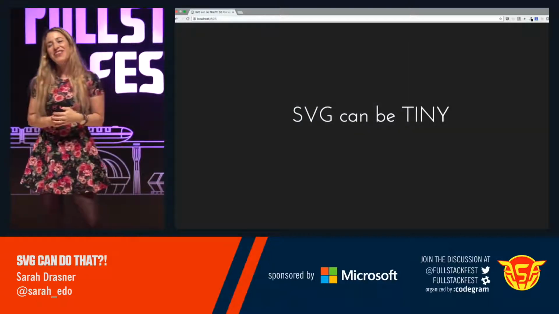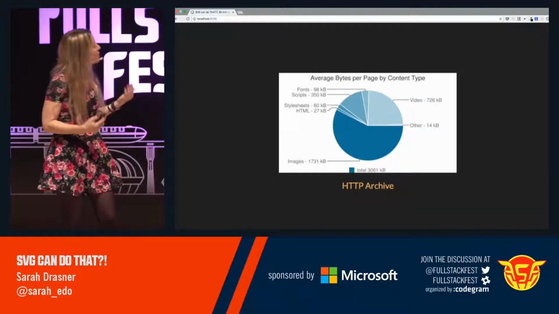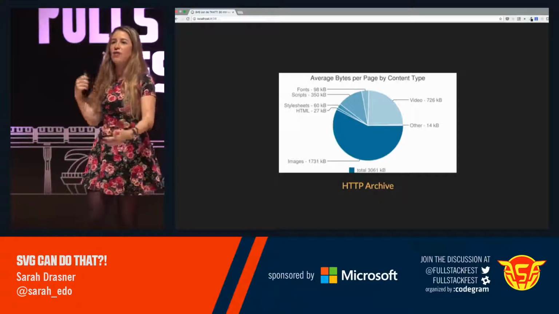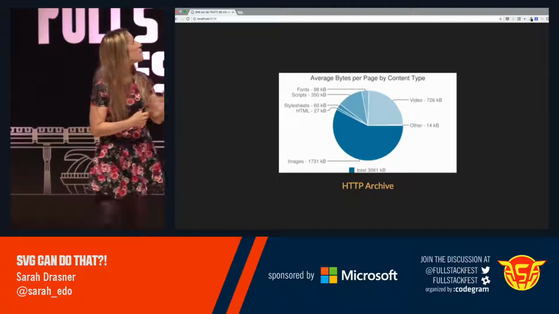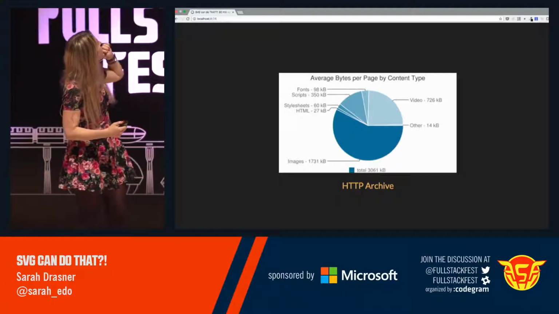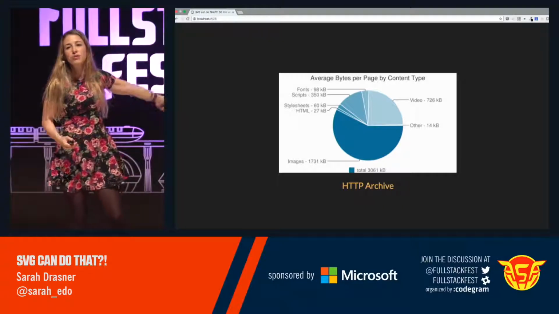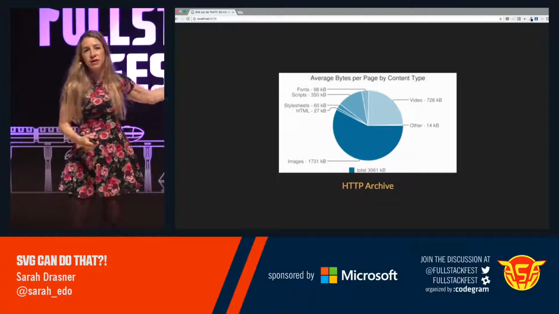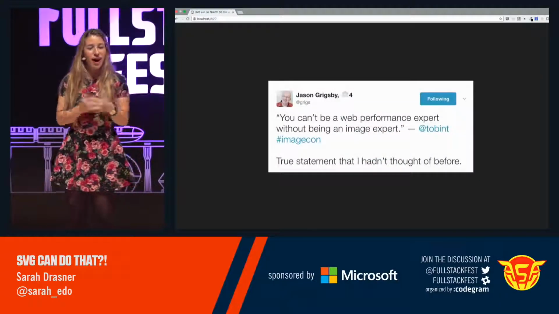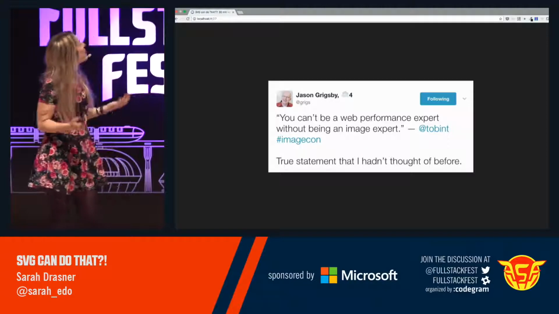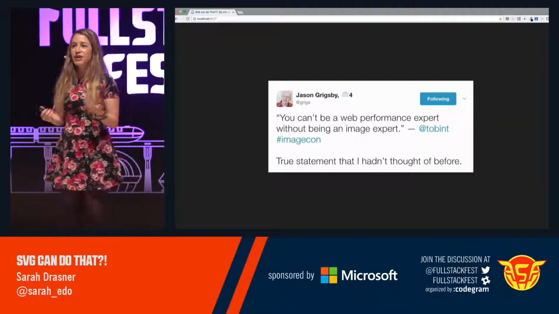Cool. So SVG can also be super tiny. If you look at this HTTP Archive graphic, it's a breakdown of all of what we're transmitting over the web, right? All of the kind of content breakdown. So we've got a bunch of video, we've got a bunch of fonts and scripts and style sheets, but images is huge. Images is two-thirds of what we deliver over the internet for everybody. So I love this quote. You can't be a web performance expert without being an image expert. It's actually pretty true if you think about it.